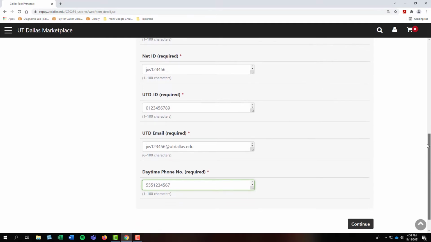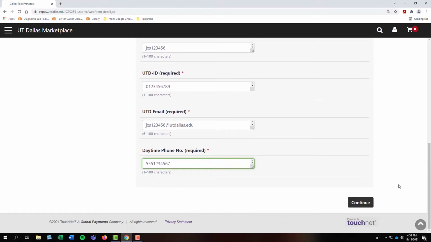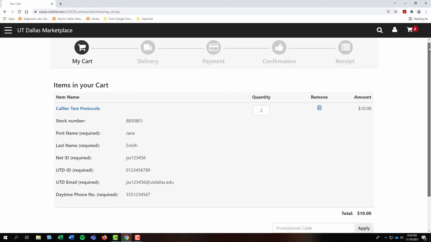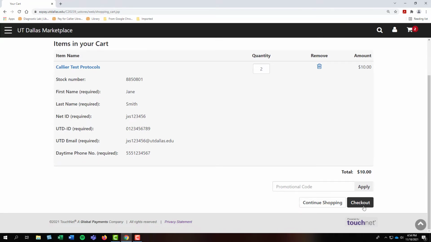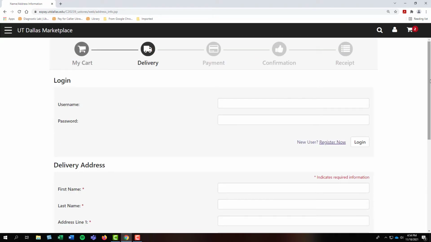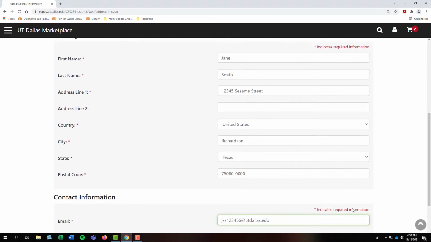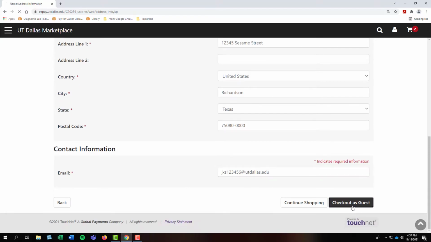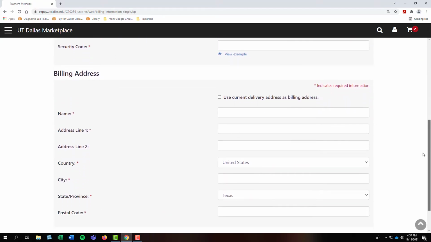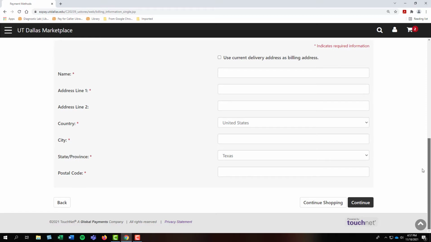Complete the prompts that follow, then click Continue. Click Checkout on the page that follows. Skip the login prompt at the top of the next page, then complete the delivery address. Click Check Out as Guest. Complete the credit card information on the page that follows and submit. Library staff will receive a notification when you're done, and a receipt will be emailed to you.